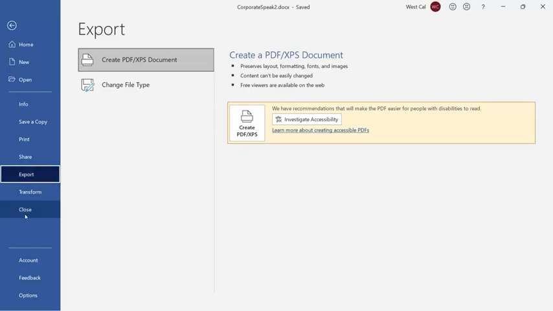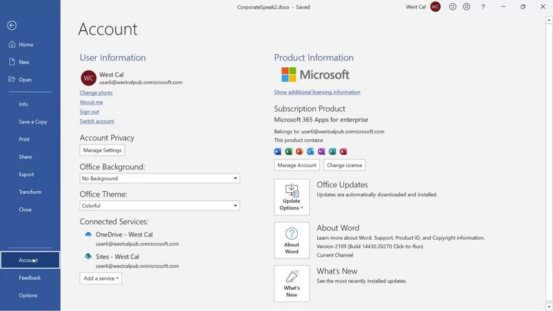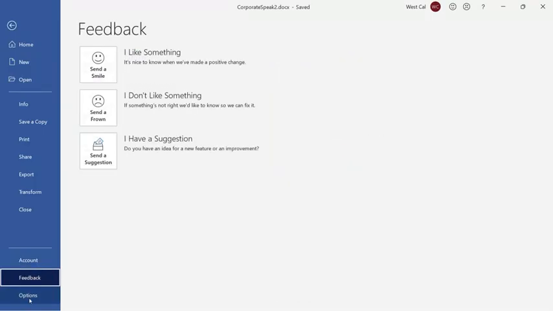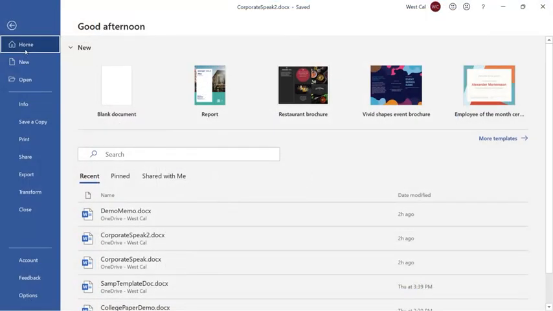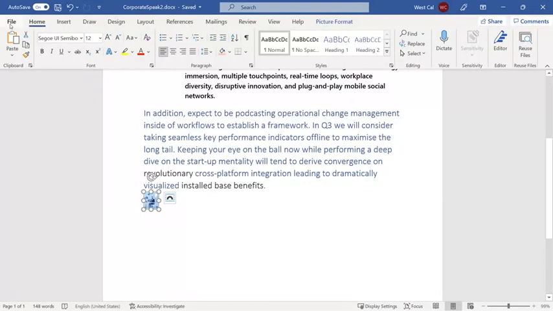Close closes the current document. Account will let you modify your Microsoft account settings. Feedback opens the Windows Feedback tool and Options opens the Word Options dialog box. To close Backstage View without choosing any option, click the back arrow at the top of the menu.